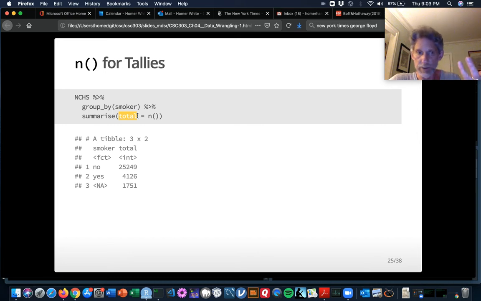You could just say George. It would just then be hard to understand. But the result is this very small data table with 3 rows now. The n function, the reduction function n, was applied to each group in the original data table. It was applied to the no group, and it counted up how many rows there were. Applied to the yes group and found 4,126 rows like that. And the NAs became a group, and there were 1,751 people who weren't asked about smoking.